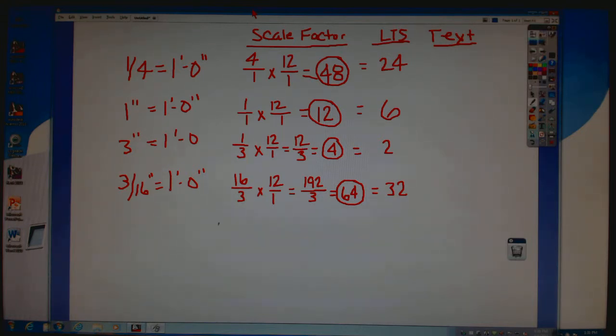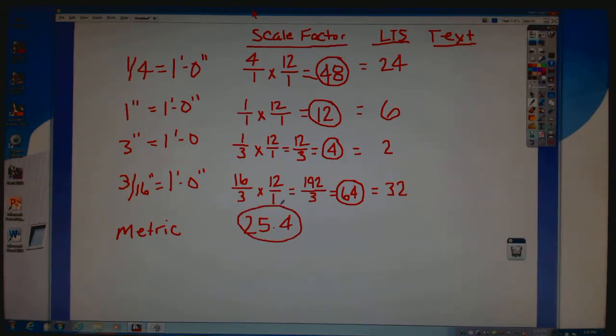And I'm going to throw one more down here. I'm just going to say metric. I don't want to go through it with you. Scale factor for metric, 25.4. The LTS is 12.7.